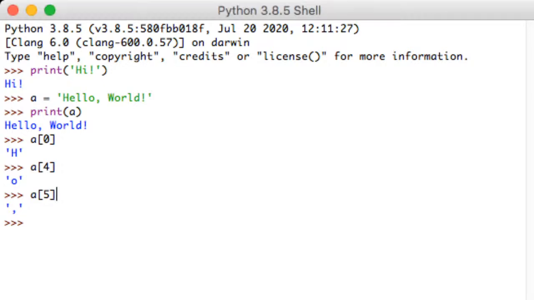Okay, so here we'll take the length of it, len, and name a in this case. And here, what's the length of hello world? 1, 2, 3, 4, 5, 6, 7, 8, 9, 10, 11, 12, 13. We have 13. Yeah, see that? The length of the string was 13.